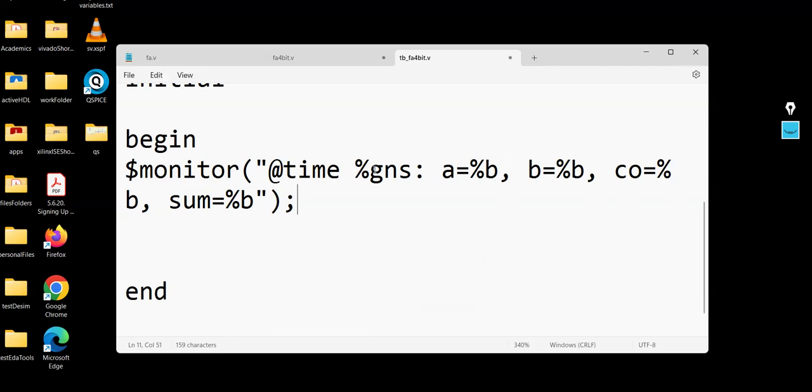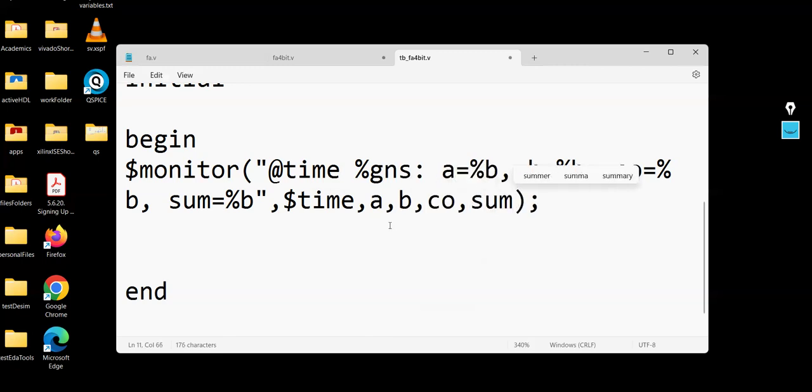Now corresponding to these percentage B, percentage B, percentage B and so on, we have to tell the compiler to relate these to these variables. So I want to relate percentage G with $time. $time returns the simulation time. And then A comma B comma CO comma sum. That's the order I have kept here. If I put sum first, then the console would label it CO, but the value I would be seeing would be of sum. So be careful of that.